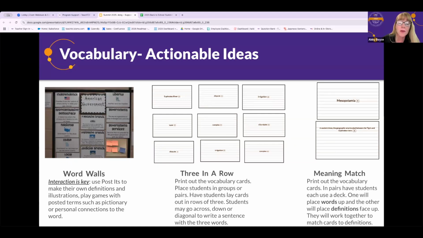You print out the vocabulary cards, have the students in groups or pairs, and have them lay the cards out in rows of three. And then they can go across, down, or diagonal to write a sentence that makes sense with those three words that ties into what you're teaching.